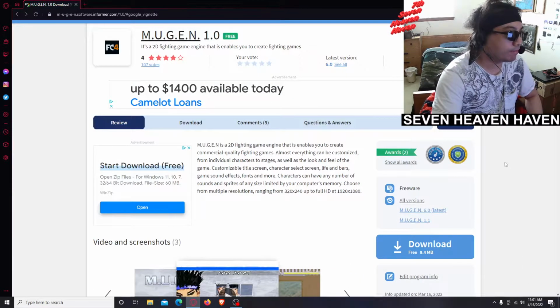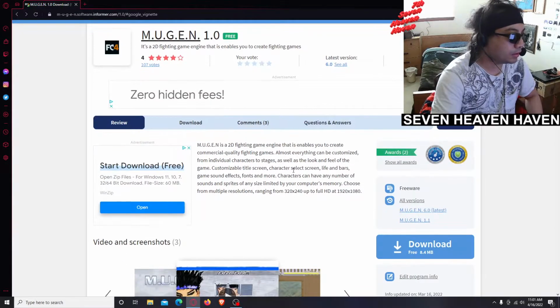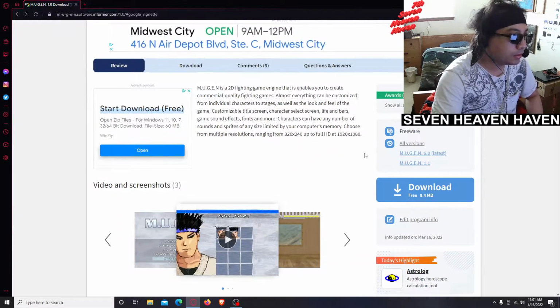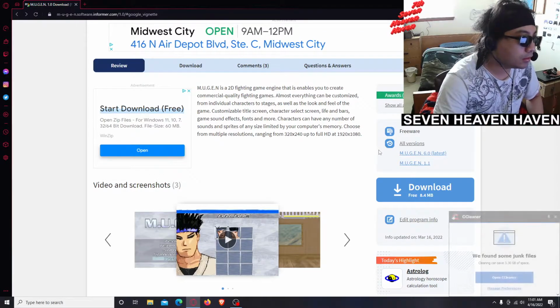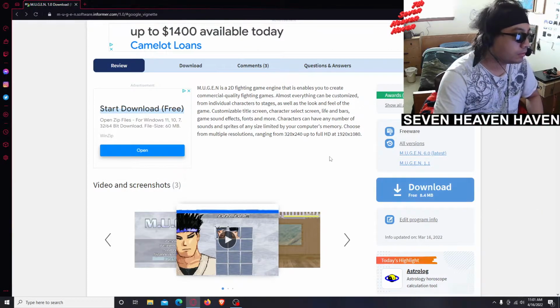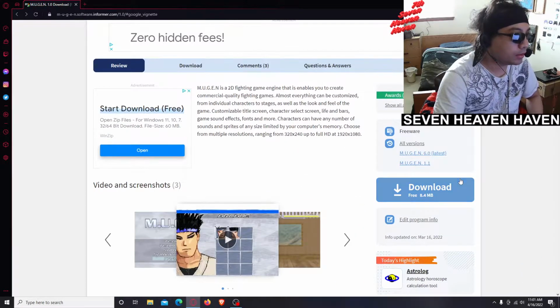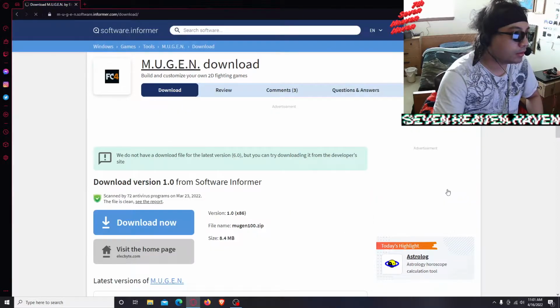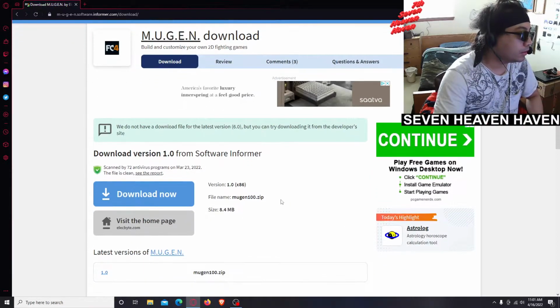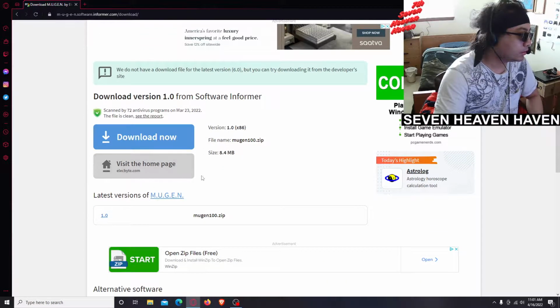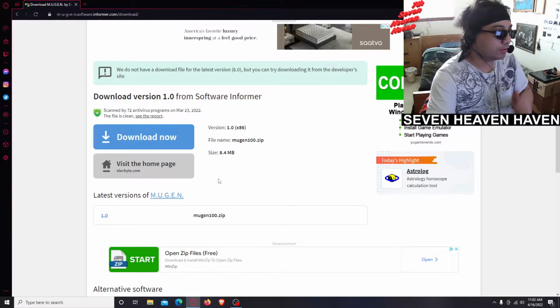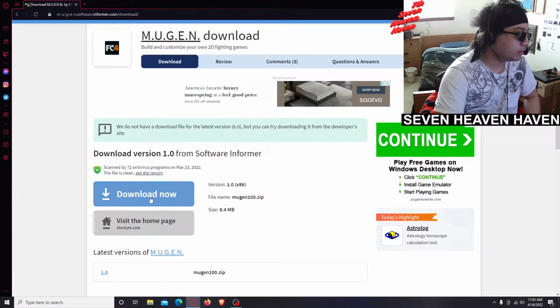Okay, once you're here, you just want to look around and then go down here on the right. And then basically you click on... No. I'm trying to find... I think it's this one right here. Click on this download. And then you'll be in this new screen right here. Download version 1.0 from Software Informer. Because the original Elecbyte website is no longer working, we're gonna have to do it this way. Then click download now.